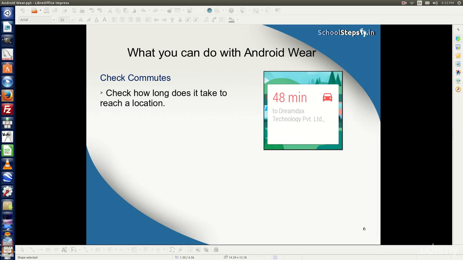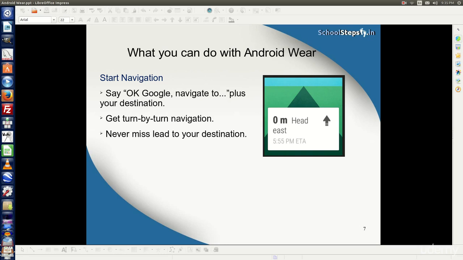With Android Wear, you can check how long it takes to reach a location. You can start the navigation using the Android Wear. You just need to say OK Google and your Android Wear is ready to take your instructions. Then you need to say navigate to plus your destination. For example, you need to say navigate to Times Square, New York. It will give you turn-by-turn navigation and you will never miss a turn to your destination.